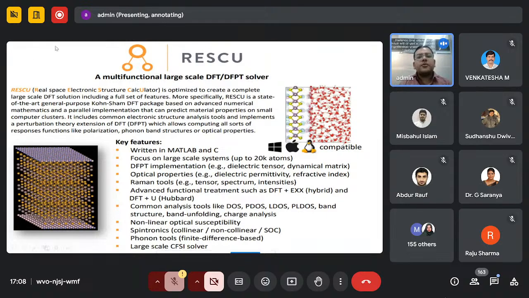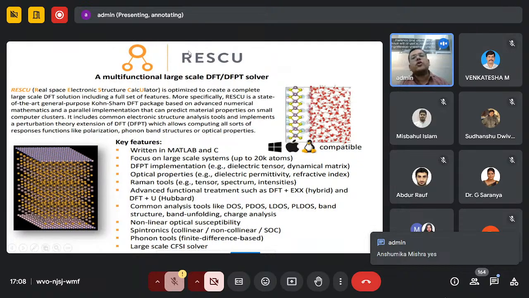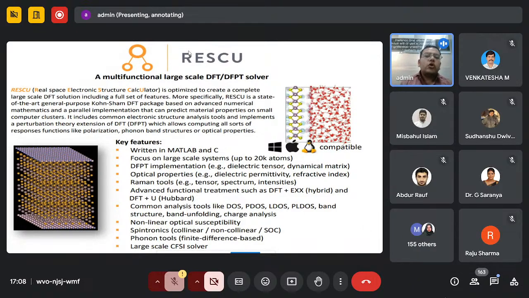We start with the first module, the background calculation engine called Rescu. Rescu is a real space electronic structure calculator. It solves density functional theory. If you know about density functional theory, it is a background equation solver that solves the Poisson equation and the DFPT package, and it solves your material electronic structure property calculations.